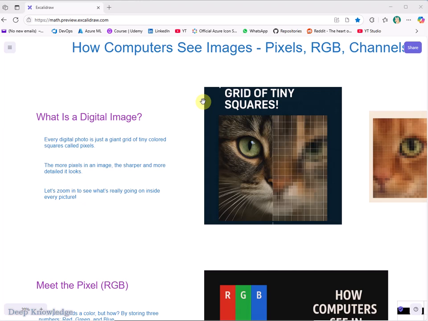So in today's video we'll see how computers see images, pixels, red, green channels. What are these concepts? Today it's not live coding or something like this, but would be somehow theoretical, but hopefully it will be good and motivating.